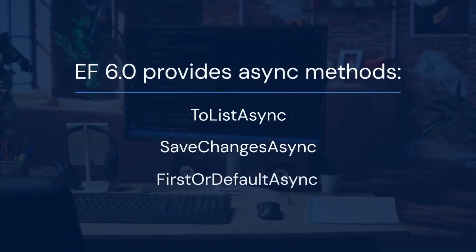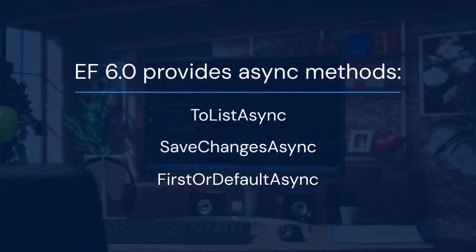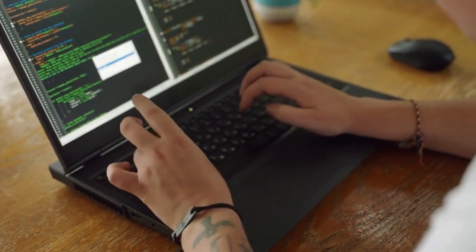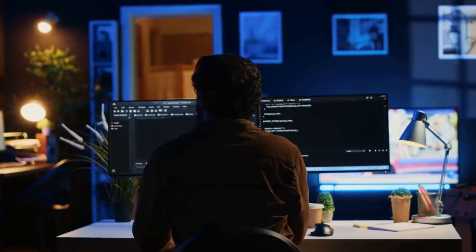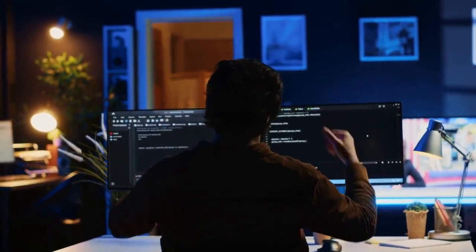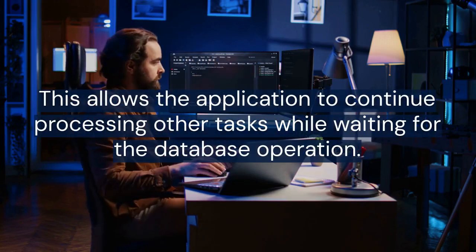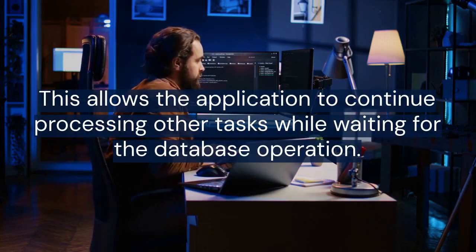EF6 provides async methods like ToListAsync, SaveChangesAsync, FirstOrDefaultAsync, and many more. Using these methods is straightforward. You simply await the result of the async operation. The await keyword tells the compiler to suspend the execution of the current method until the async operation completes. This allows the application to continue processing other tasks while waiting for the database operation. Without async and await, the code would essentially block.